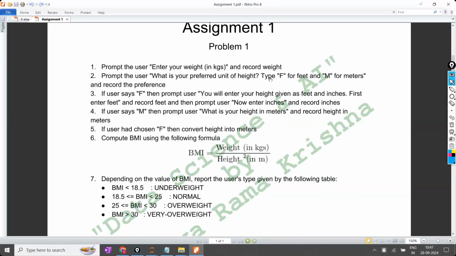Next, ask the user to enter the height either in F or M. F means feet, M means meters. For example, if he has entered some third letter out of F and M, it has to show as invalid entry. Now, for F and M, what do you have?